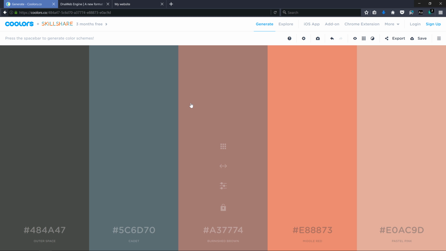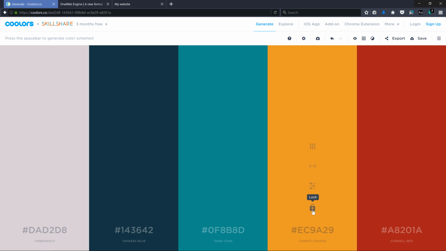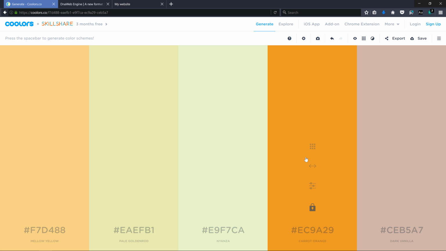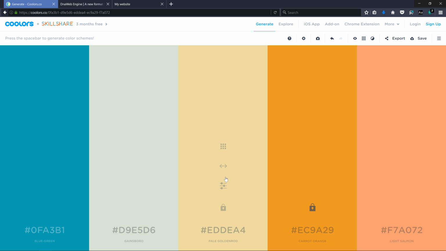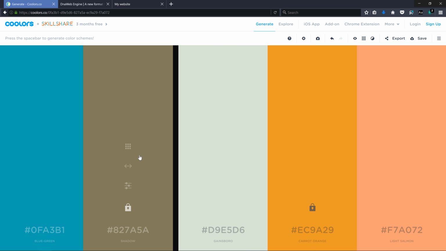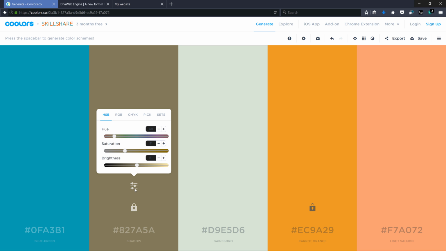If you found one that you like, say I like this yellow, I can click this lock icon and then press space, and that one won't change, but the others around it will now change. You can also click this if that's close to what you want. You could click this to change shades and go darker or lighter. You can click and drag, depending on where you want to visualize it. And then this is where you can tweak however you like. Adjust it up or down to whatever color you like. And you've got all kinds of different ways to change the color.